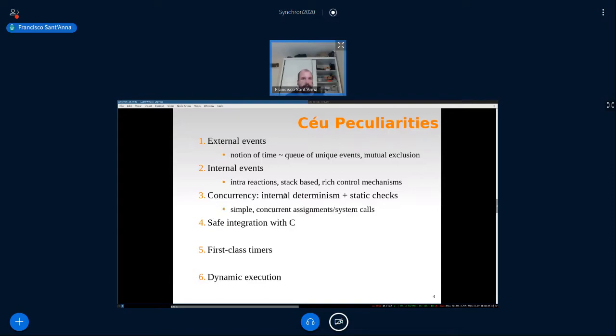Concurrency: we have internal determinism. It's very simple, with simple stack checks as well, and we allow concurrent assignments and system calls based on this. I will show that later. Safe integration with C: the most important is how we enforce finalization for local and external resources, for example, when we open an external file, or when we send some buffer in the network, stuff like that. First-class timers: we provide a dedicated syntax and automatic readjustment.